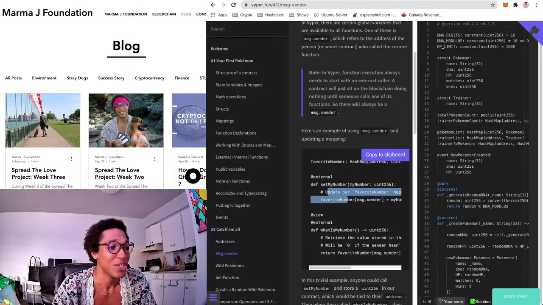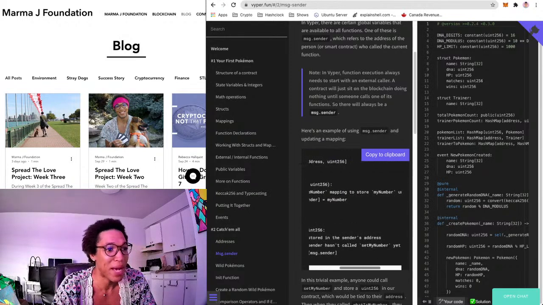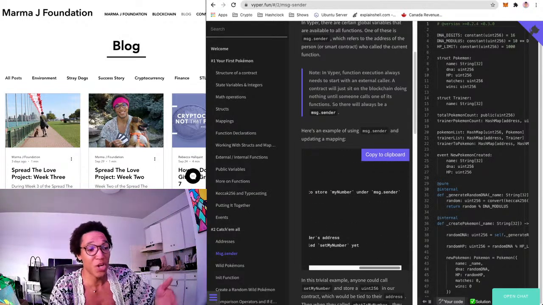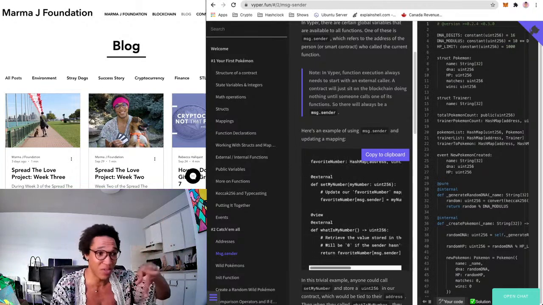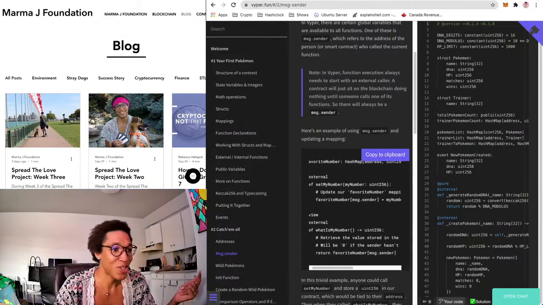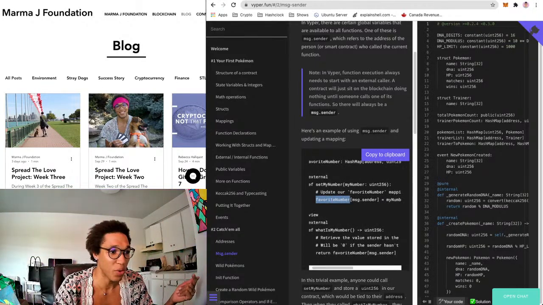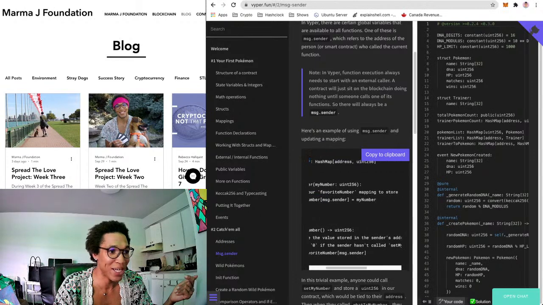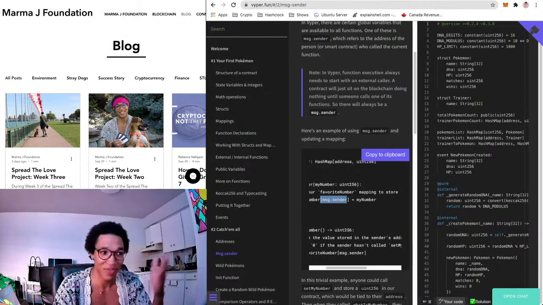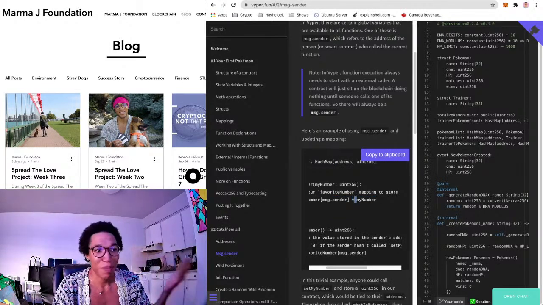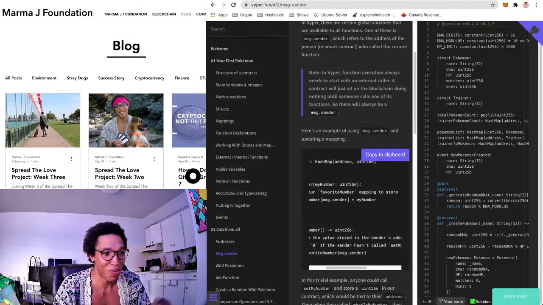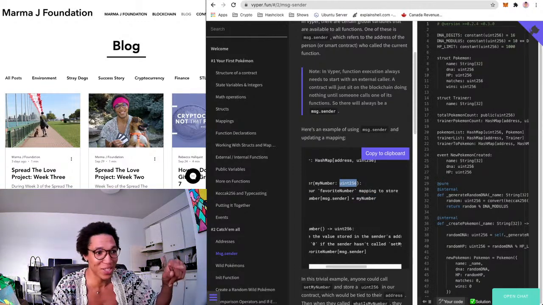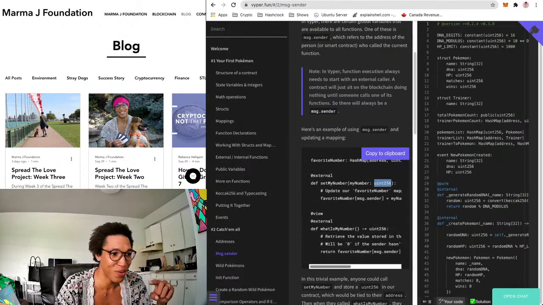Yeah, so update. Here, we're going to update our favorite number mapping to store the number under message sender. Because remember, if I call this function, I'm message sender. So we are going to have a function in this favorite number, which is up here, for this address part right here, we're going to have message.sender. Again, it's very simple, equals my number, which is right up here, which is U256, very straightforward.